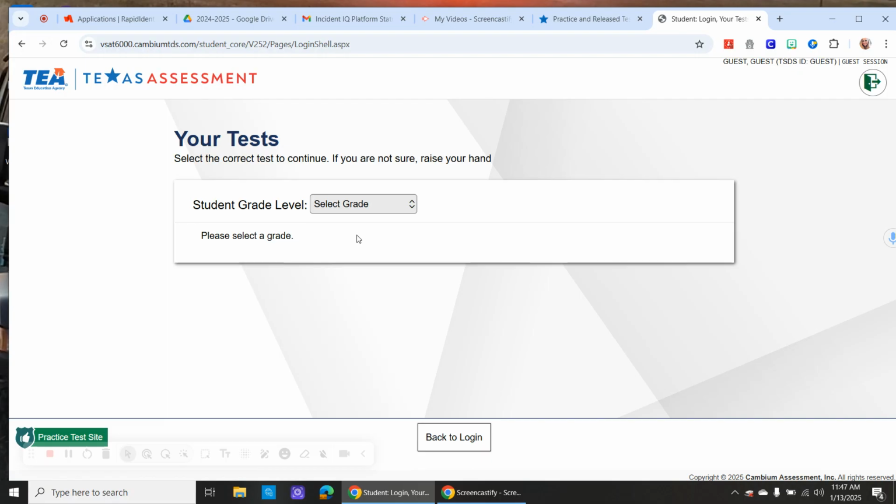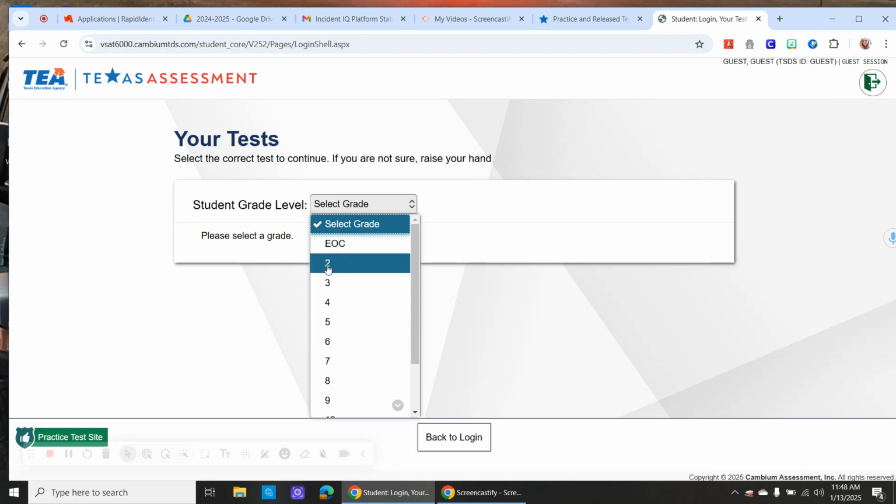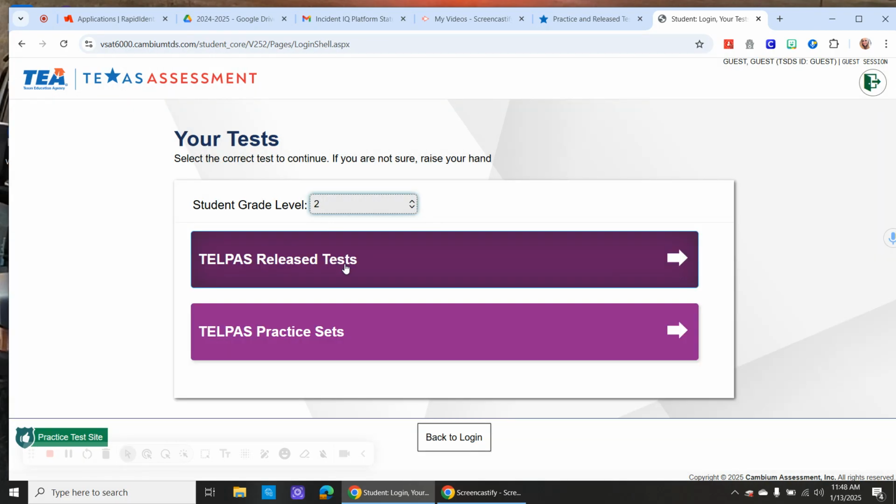And then whatever grade level it is that you want to practice, you would click on the box and select that grade level. I'm just going to go to second grade for the example. And then you'll see two options, TELPAS release test and TELPAS practice test. Both of them are fine to practice with.